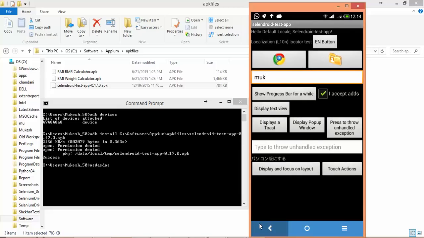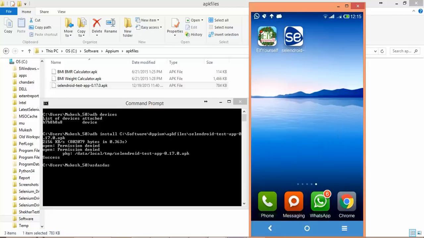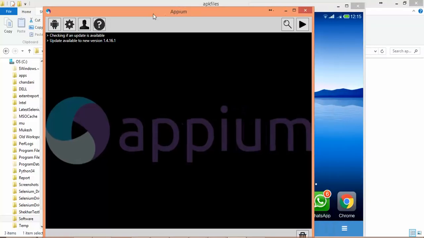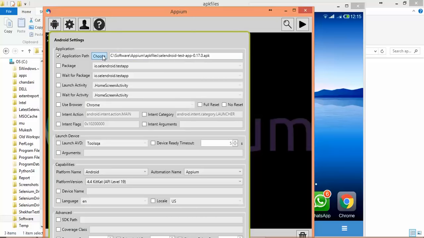Now you need to go back to your Appium. So this is my Appium. I have not started this server. The next thing you have to do is click on this Android icon and set things up before starting, because once you start the server, all these options will be disabled. So make sure the server is off, and in the application path, select the application which you want to test. I have selected this, the same Selenroid one.